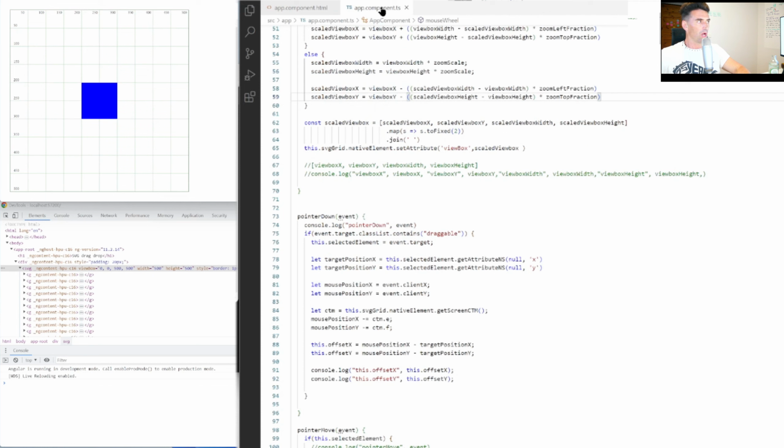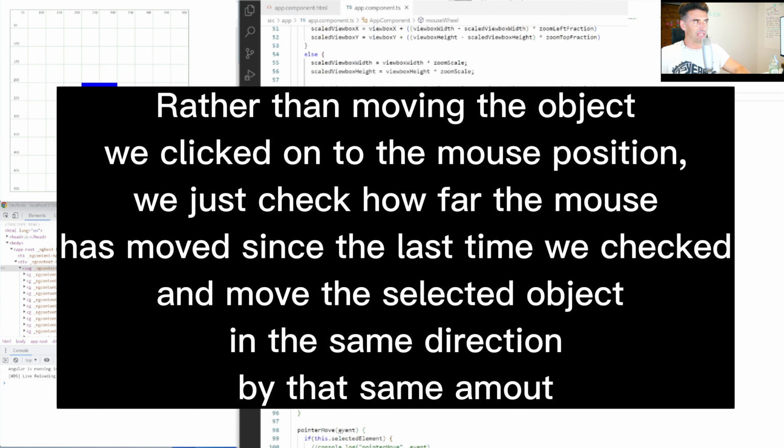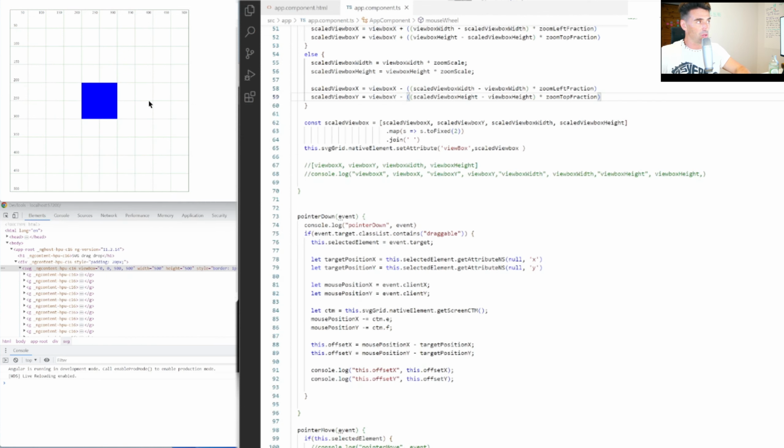So the idea is basically rather than figuring out where the mouse is and then translating the world coordinates to the local SVG coordinates and then moving the shape or whatever it is to the same coordinates, we'll basically just take the mouse delta. So at every interval, as we move the mouse, we will then move the thing that we've clicked on the corresponding distance as well. Should be a lot easier, less code.